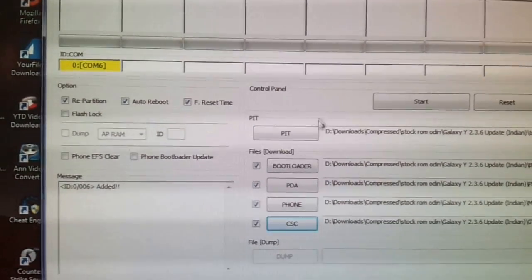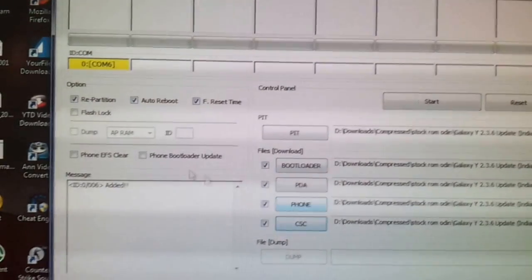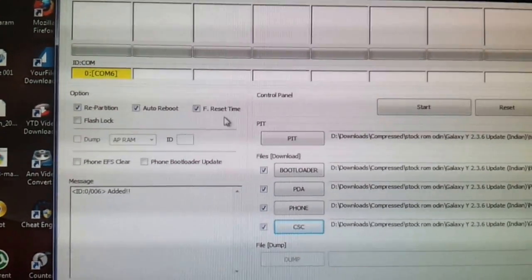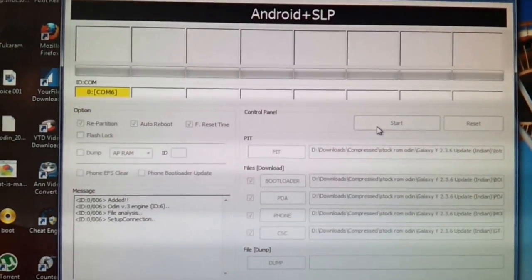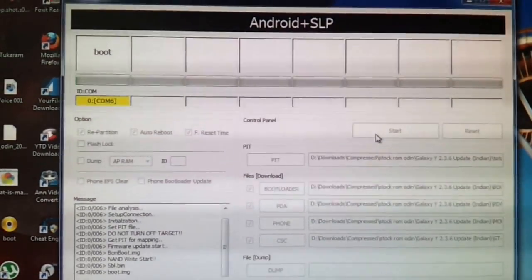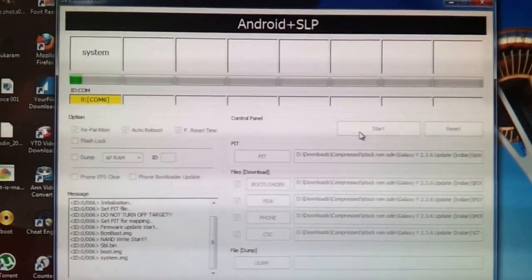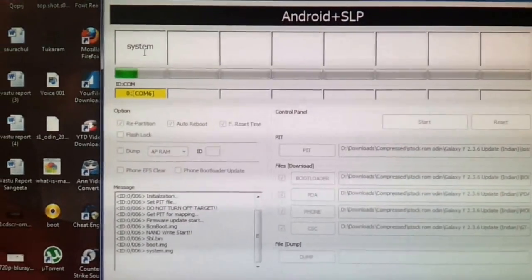Now ensure that all are in correct order and repartition is selected, auto reboot is selected, factory reset time is selected. Okay, now you have to just click on start button. It will take just about 45 seconds, you can see here.